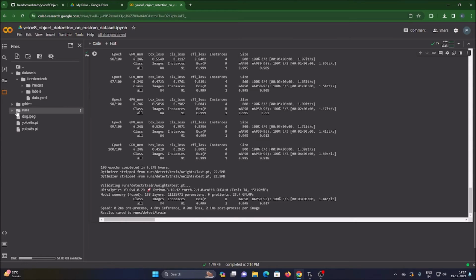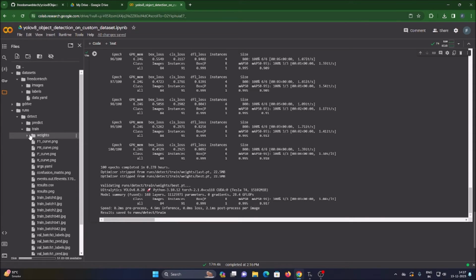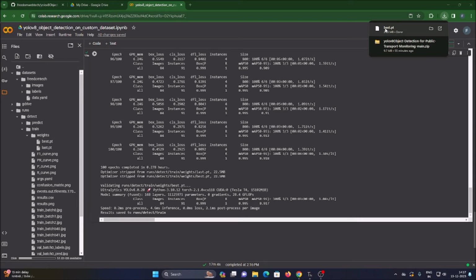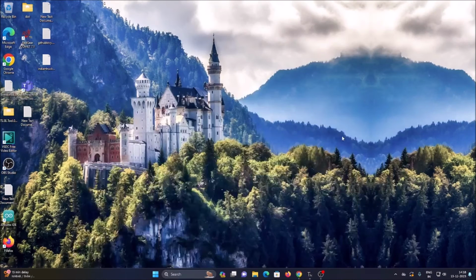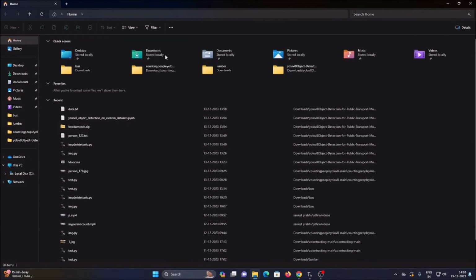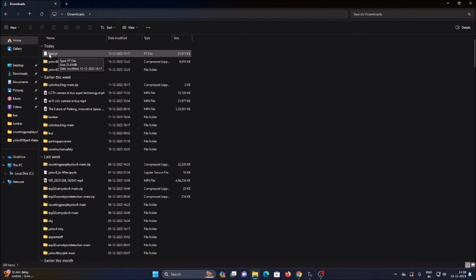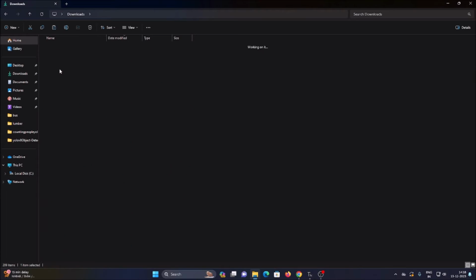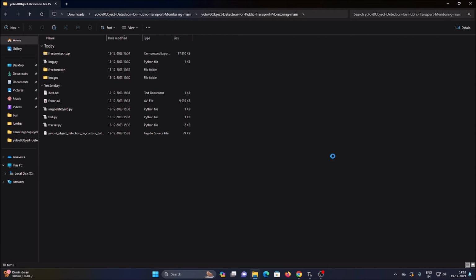So this is the runs folder, selected. Inside that we have the detect folder, and inside that we have the train folder. Inside the train folder we have the weights folder, and inside weights we have best.pt, our own model. Just select it, click on download, and it will download our best.pt model. As you can see, we successfully downloaded our model. Minimize all these windows, open the download folder, and inside it we have our best.pt. Right click, cut, and move our model inside our repository where we have all our files.